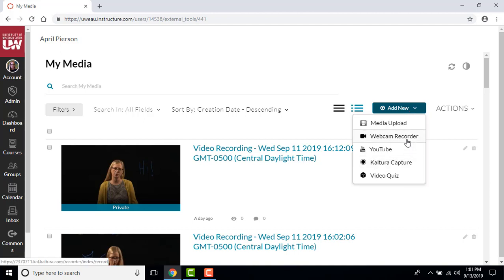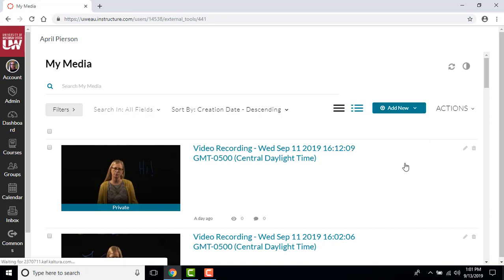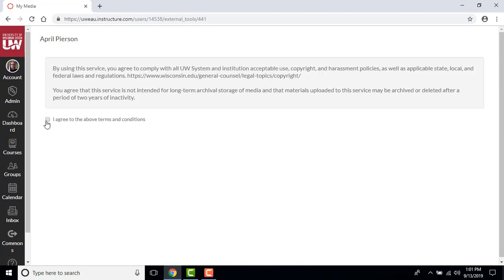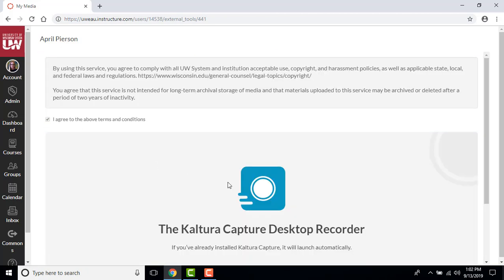Just a little tip, if you're only recording yourself speaking, the webcam recorder is actually an easier solution. Kaltura Capture is the best option if you're recording a screencast, like this video that I'm creating right now. So click on Kaltura Capture and agree to the terms and conditions.